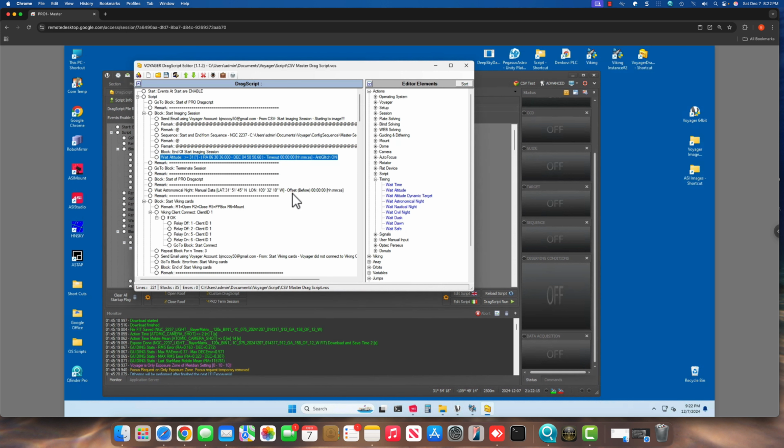And then I need to move this above the sequence. Otherwise, as it starts to execute the sequence, it's going to go ahead and execute the sequence, and then after it gets done, it'll do the wait altitude, and that's way too late. So we're just going to make sure this is clicked on, and then we're just going to use this up arrow and move this up.